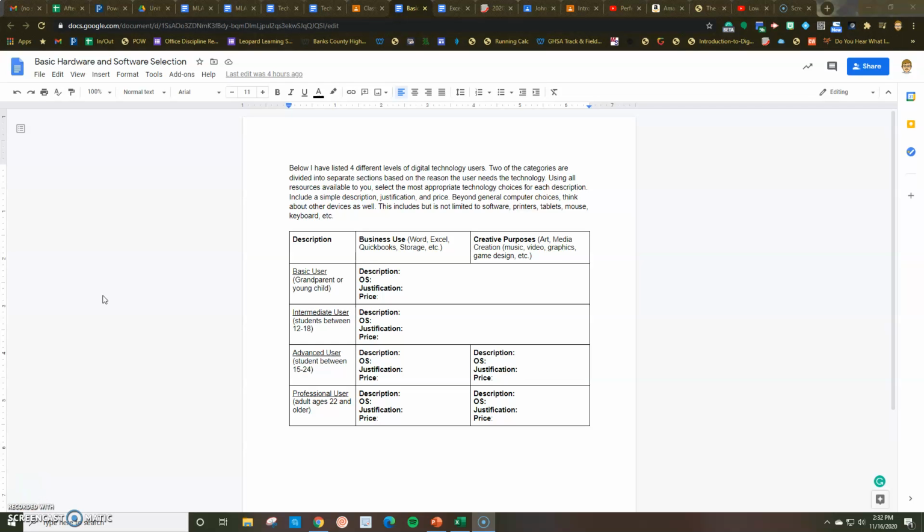All right, so real quick, I'm going to go over the instructions for number 29. Here it is up on the screen. For this unit, the end result is you being able to pick out different technologies based on the person who's going to use it and what they need to do with it.